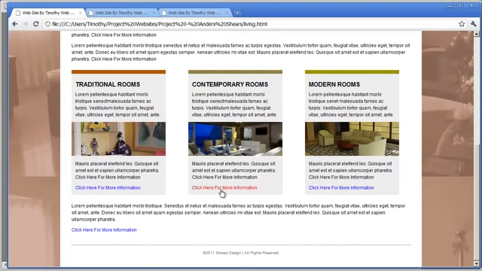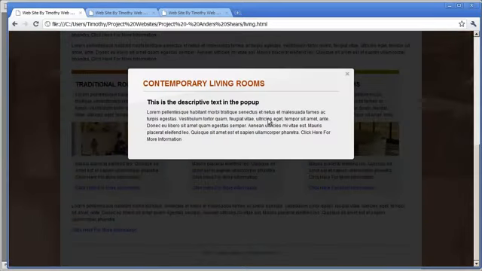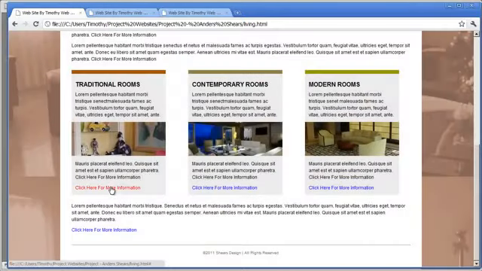You see here I also have a link that says click here for more information. Just like we were able to bring up those pop-ups that showed us images, and those were actually called light boxes, we can bring up modal windows that show us text. So if I click here, you're going to see how it brings up a description or some more information. And if I click outside of it, it takes me back to my page.